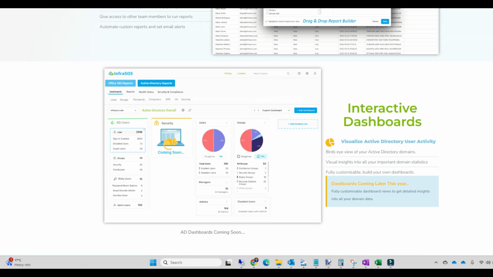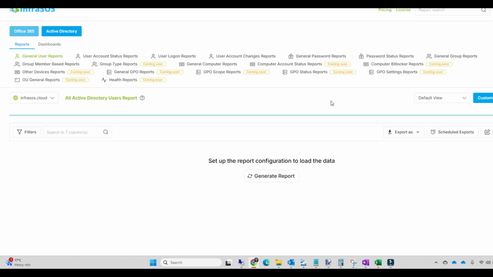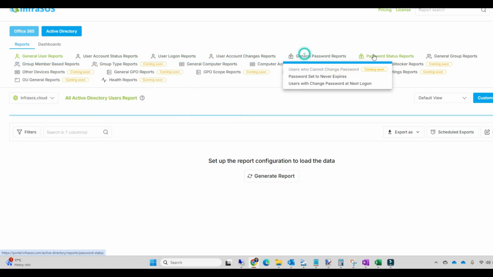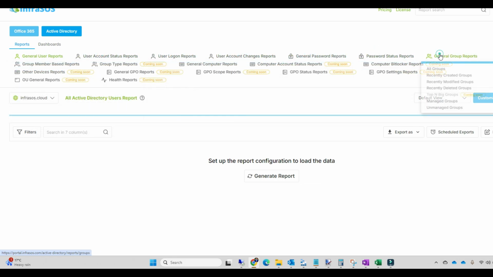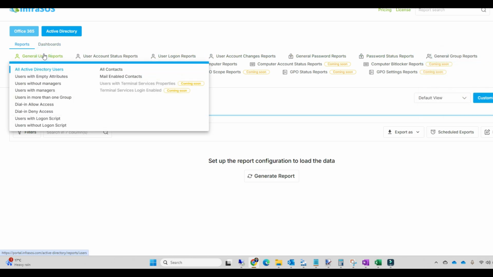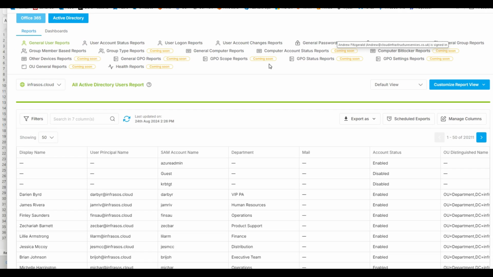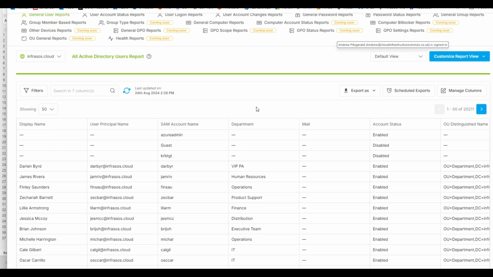So if you want to see a little demo, once you've logged in and you've onboarded your Active Directory domain, you can select any of the different types of reports that we have. And we've got lots more reports coming this year. So every month we're releasing new reports. So let's say you want to do all Active Directory users, run a report. And what that does is exactly the same as PowerShell, but now you've got a nice GUI interface, so you can play around with it, making it much easier to manage and report on Active Directory.